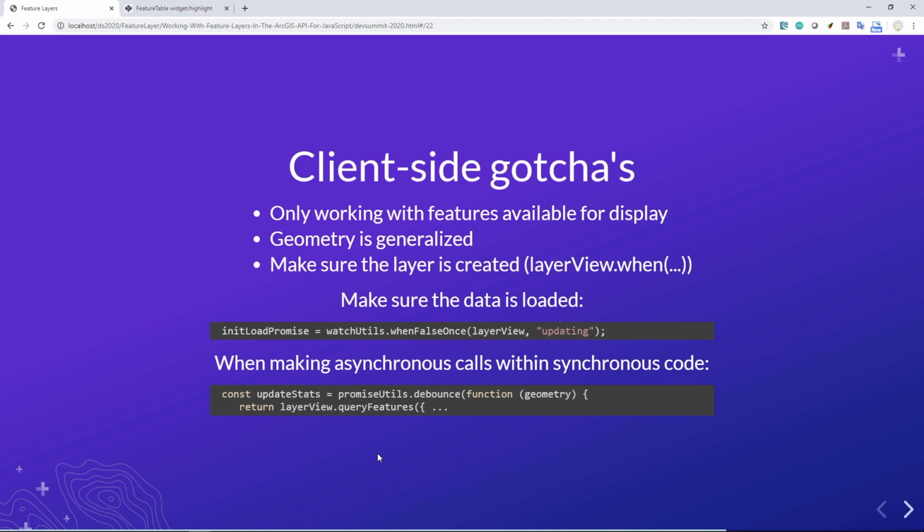Also remember that geometry is generalized. So you can still build these client-side workflows, but as soon as you need your full resolution geometry with all the vertices, you can just perform a query and get that geometry and do whatever you need to do. And that's what happens behind the scenes with editing. During display, the feature layer displays all the generalized geometries, but as soon as you click on something to edit, it pulls down the full geometry, and then you can edit the vertices as you need to.